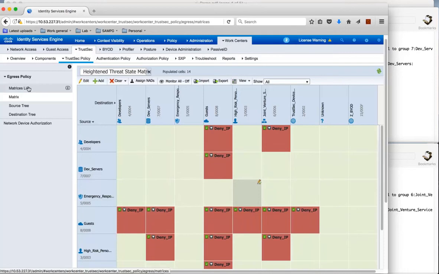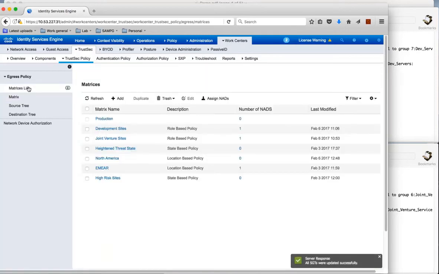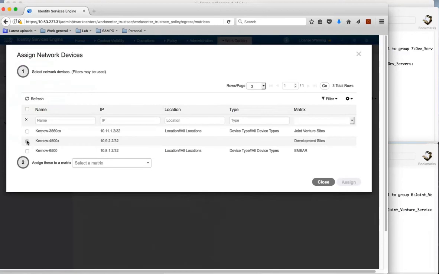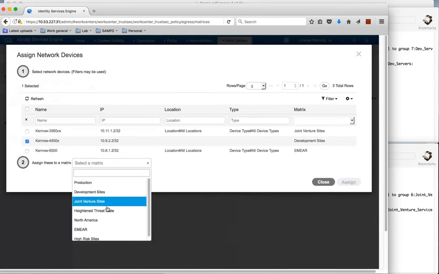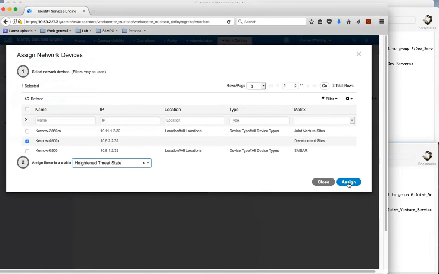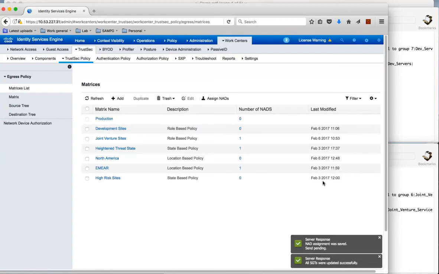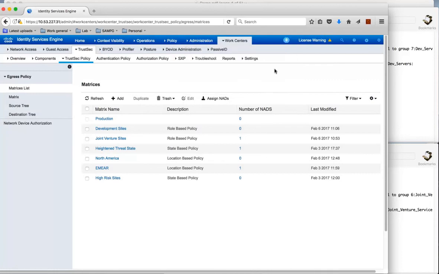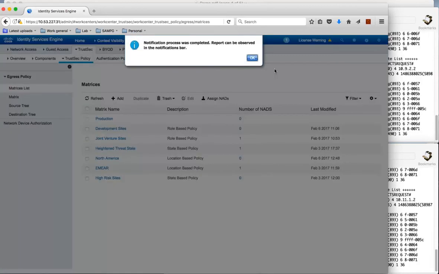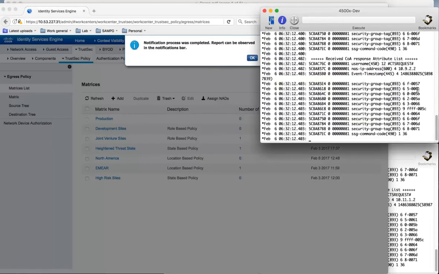So what if you want to actually activate this heightened threat state to your 4500? What you can do is assign NADs. You can choose your 4500 and you can select your heightened threat state, and you can assign it, close and send. Now that's saving the state, and what you can do on ISE is push the change. So if we do a push, you can see RADIUS change of authorization messages are being sent down to the switches, and you can see the switches are being updated.